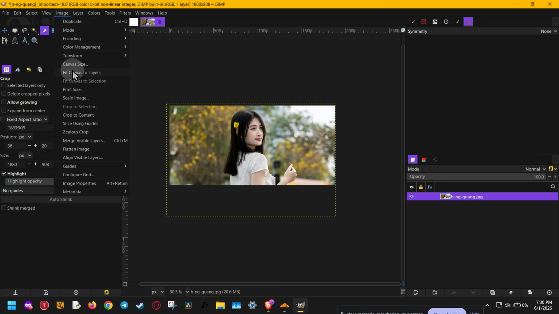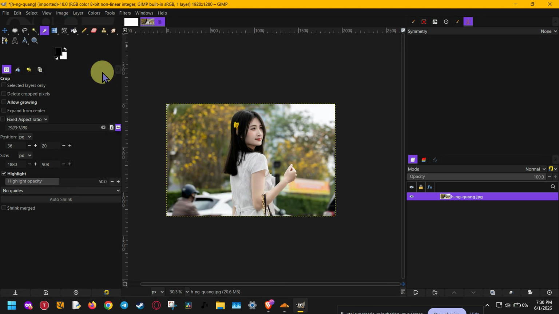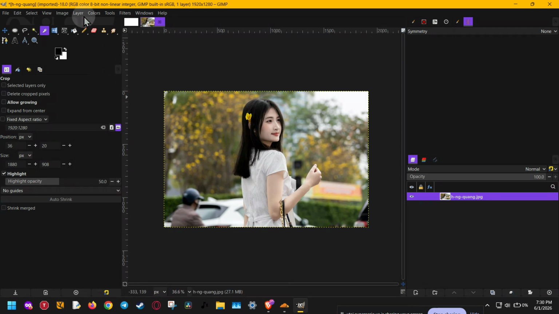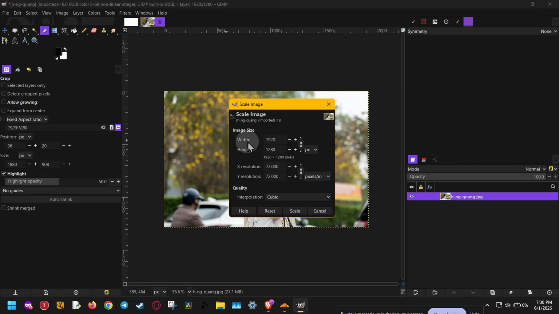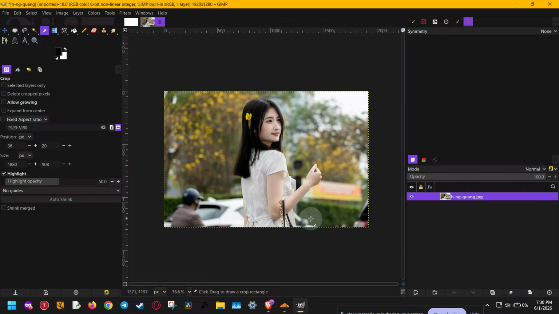Next, let's resize and scale an image. This is different from cropping because scaling changes the actual dimensions of the image itself. To do that, go to the top menu, click Image, and then choose Scale Image. A window will pop up where you can enter your desired width or height in pixels. If you want to keep the image proportional and avoid stretching, make sure the chain icon stays unbroken. That means the width and height are linked together. Once your numbers look right, click Scale to confirm the change. This is especially useful for social media graphics, thumbnails, and web images.